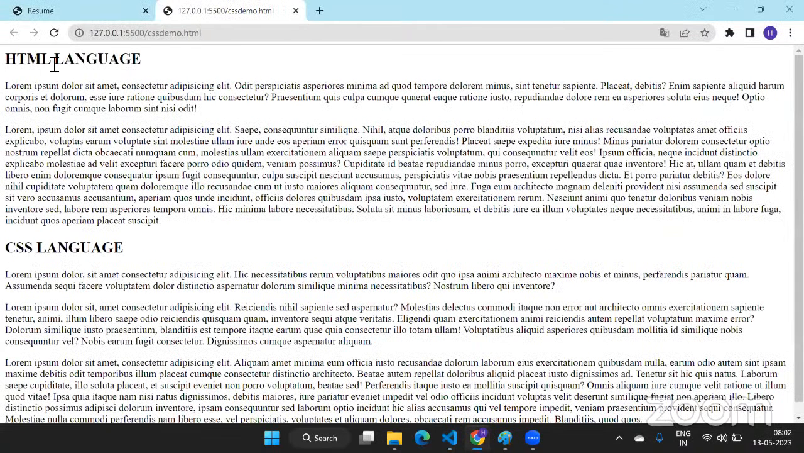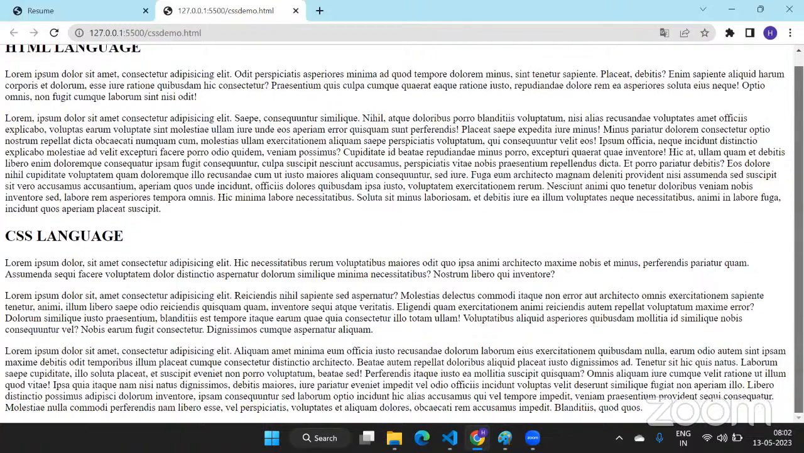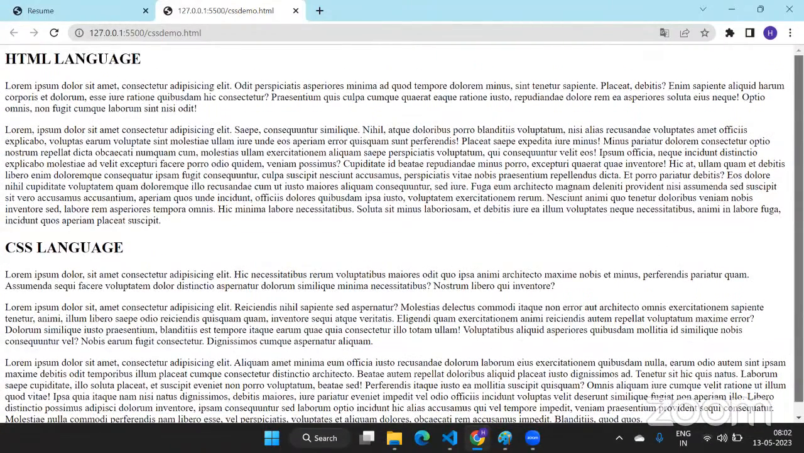Now see our web page, nothing but basically our HTML document loaded in the browser. Browser created one web page, and on that web page, our content is displayed. We created one basic web page here.